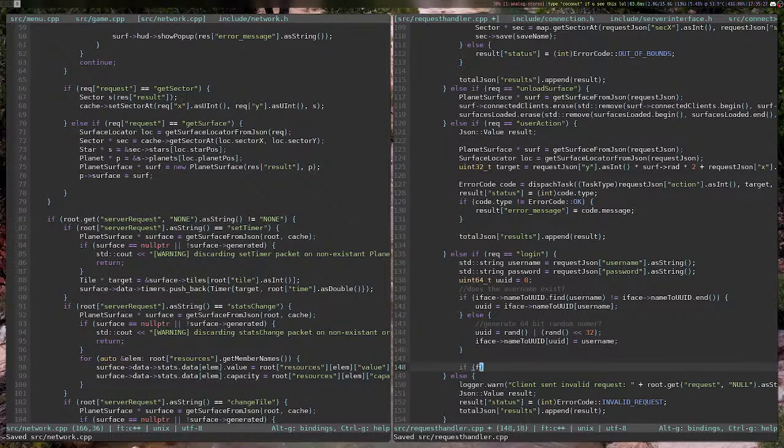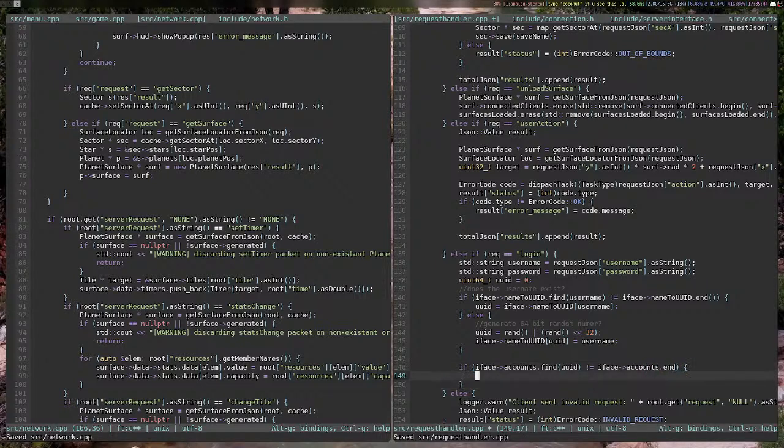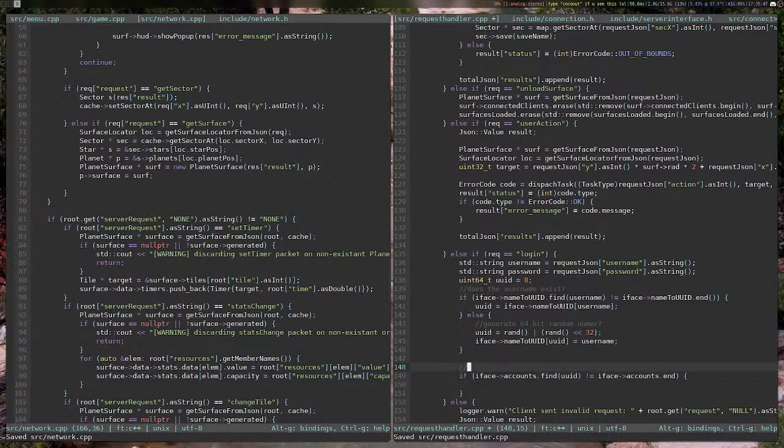So if iface accounts.find UUID is not equal to iface accounts.end. So here, check if account exists.